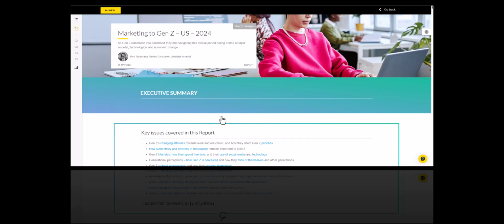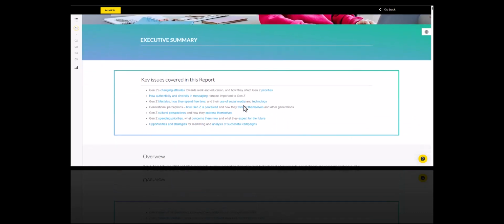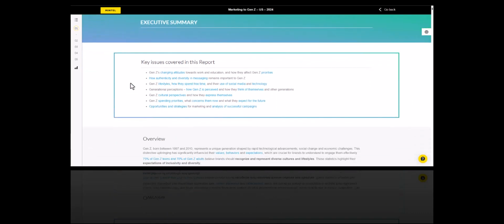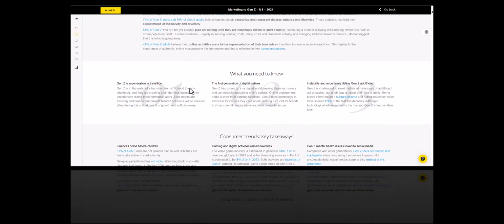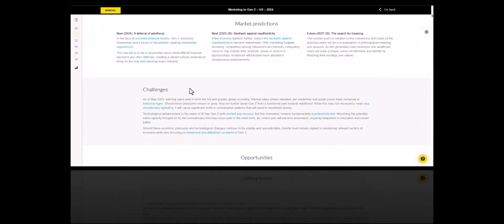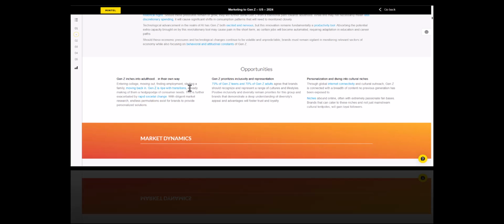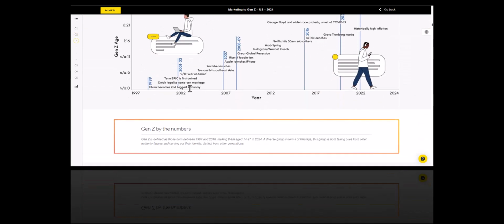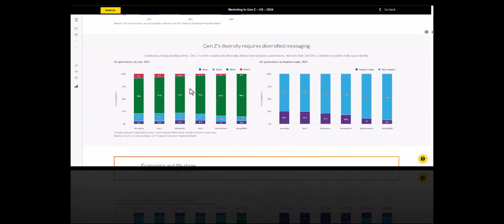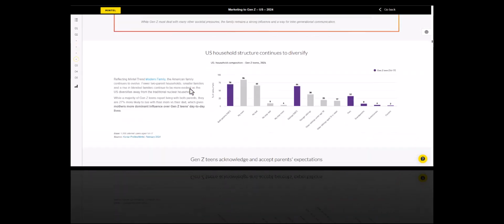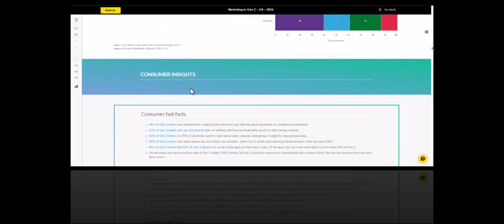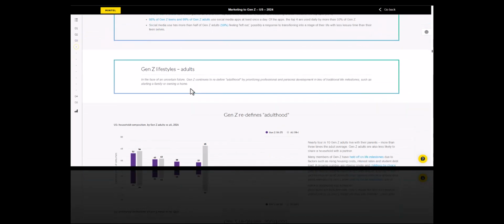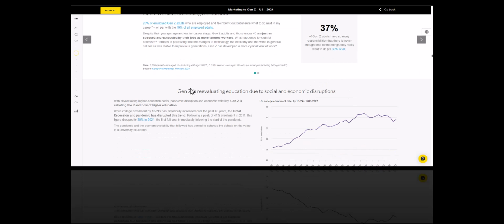In the executive summary of this report, you'll see what is covered, including attitudes, priorities, lifestyles, and perspectives of Gen Z. As you scroll through the report, you'll see the market dynamics, consumer insights, and more, including a lot of data.